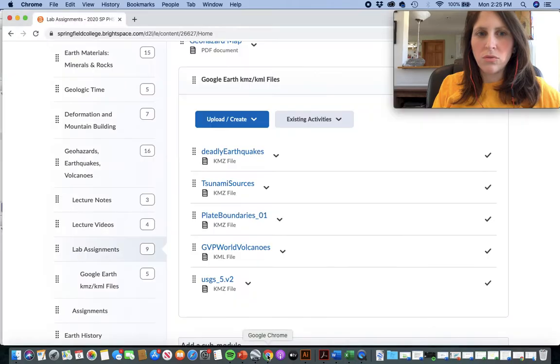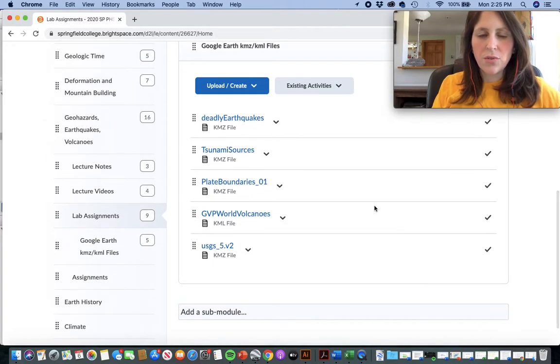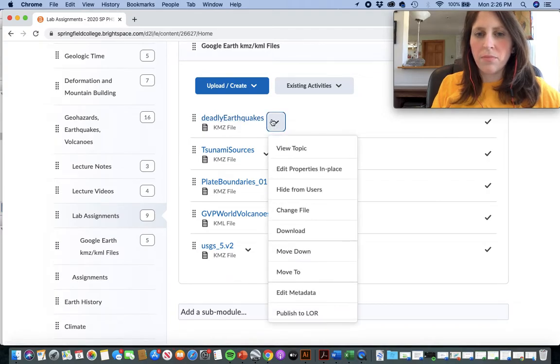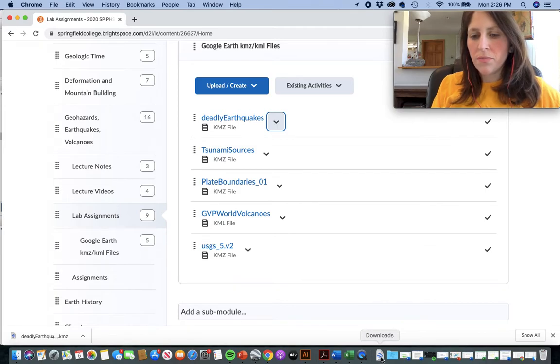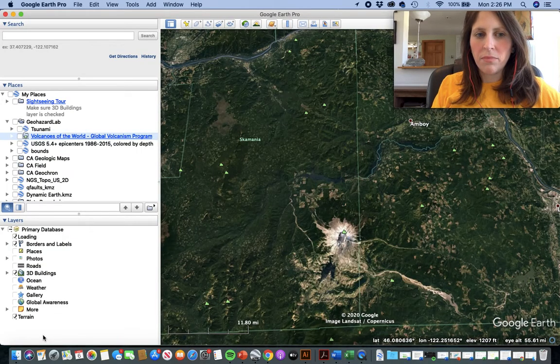Go back to... Okay, and so the way you do this, I'm going to download this deadly earthquake file. I'm just going to drop down, download. Okay, so this might be different on your computers. You might have to go to your downloads folder and find it. Mine is conveniently located right at the bottom of my Google Chrome, so I'm just going to simply click on it.